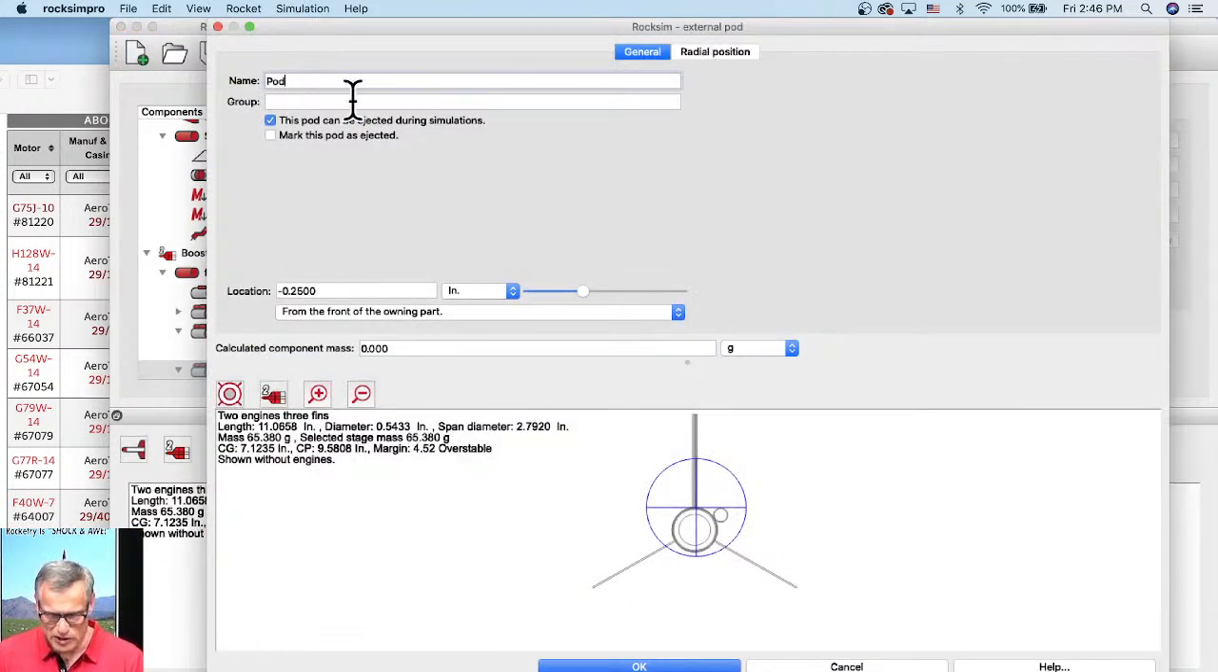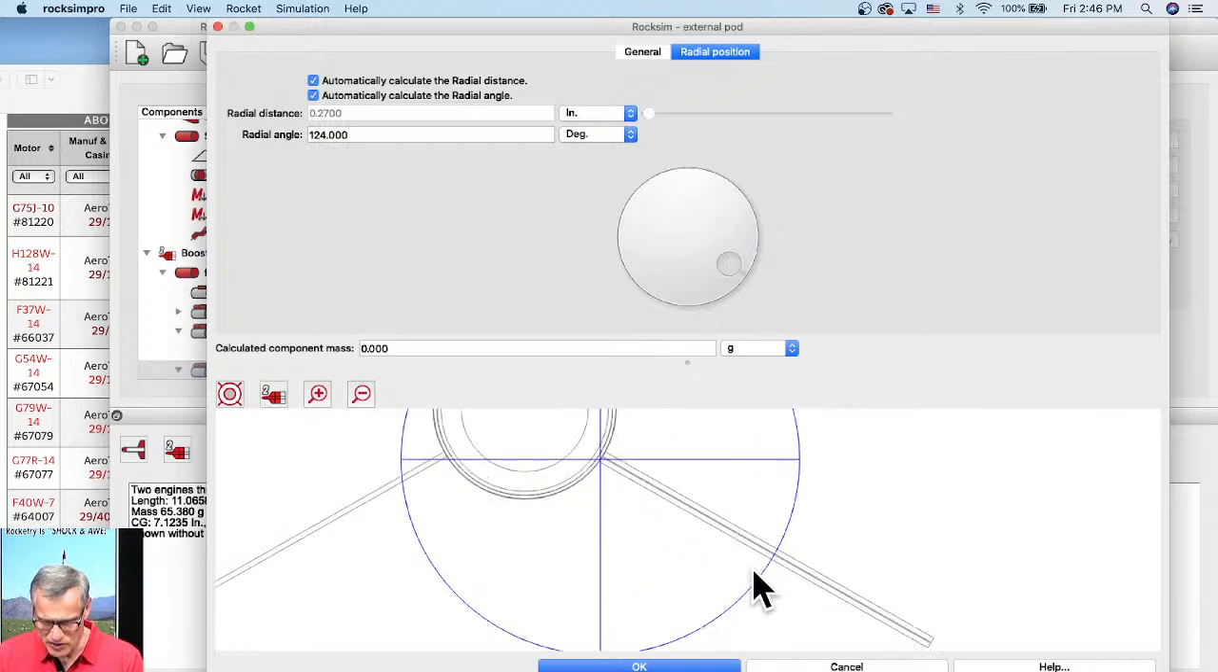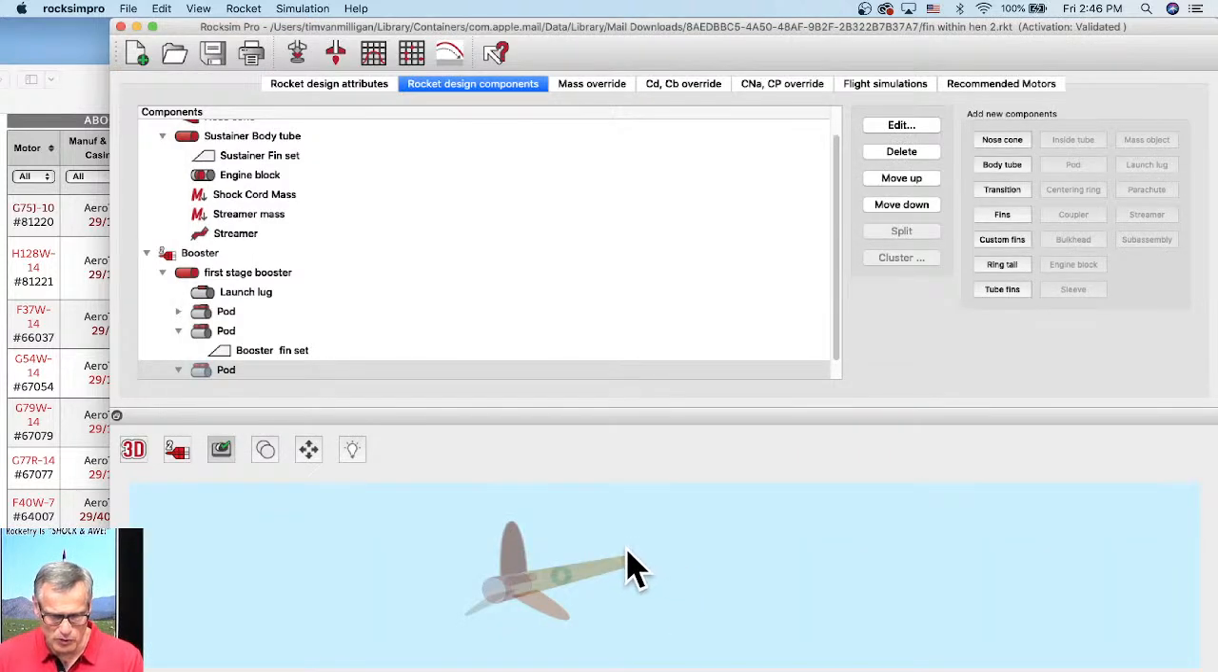And the radial position. So now these fins are 120 degrees apart, so I just need to add 120 degrees to this one right here. So it's going to be 124 degrees. And you can see that it moved it right over here. Click OK. That one was perfect.